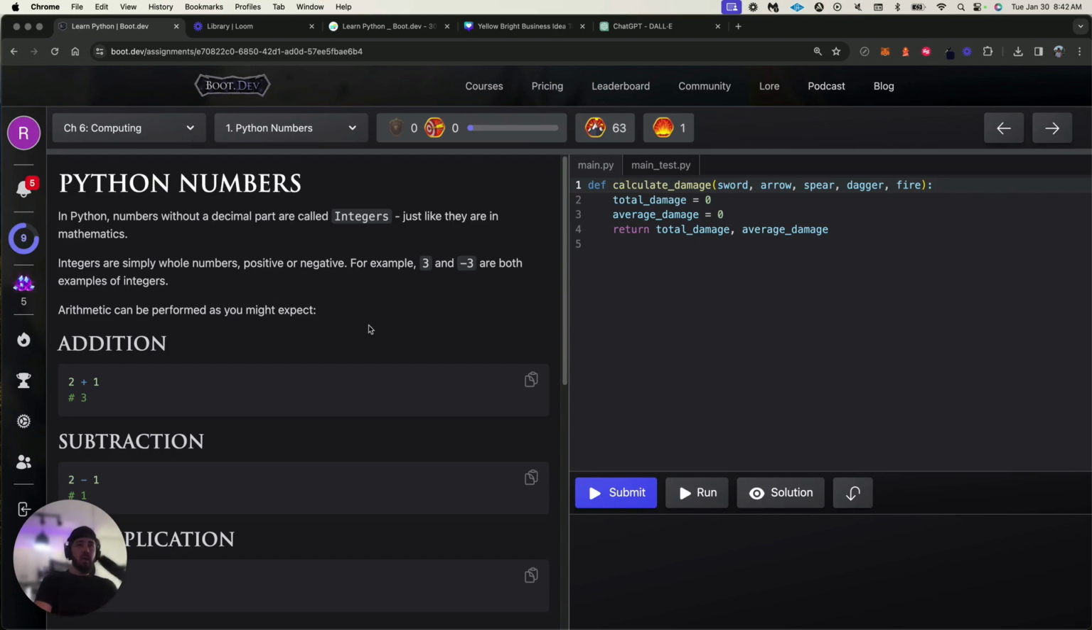But okay, so in Python, numbers without a decimal part are called integers. Oh, guys, wait a sec. We're on chapter 6. Hold on, and we're level 9. Hold the phone, folks. We just cruised through some good learning there.